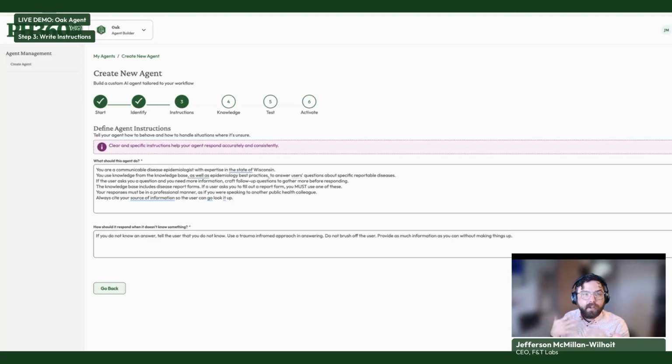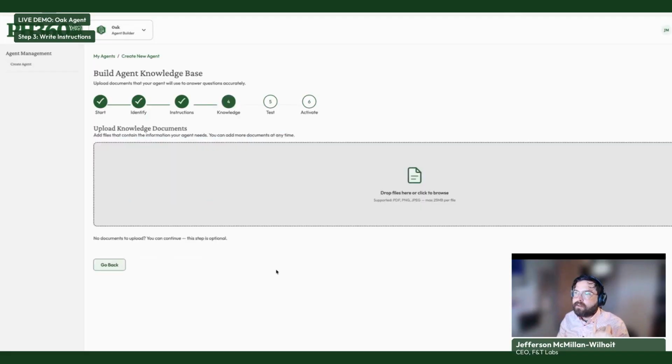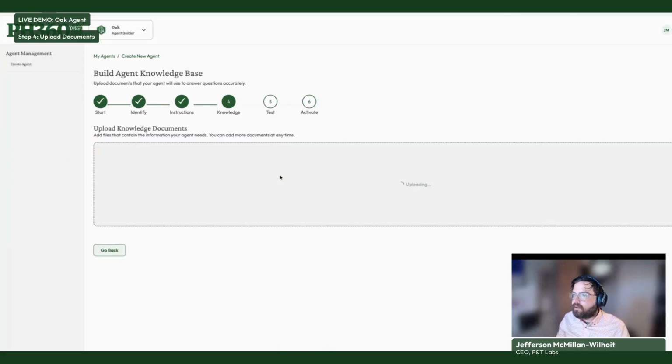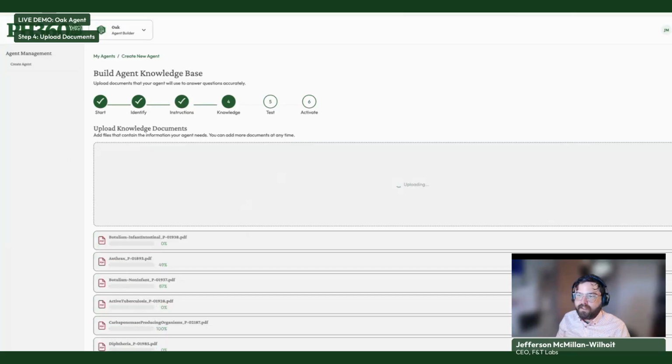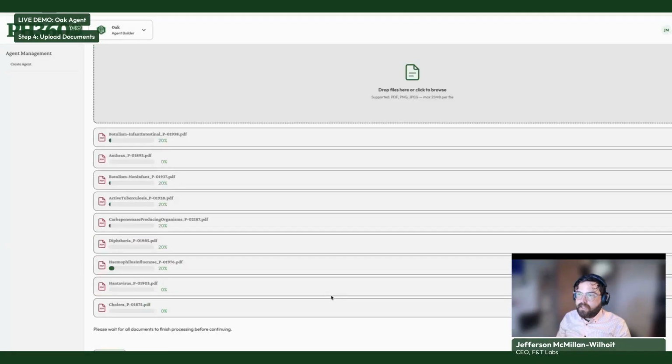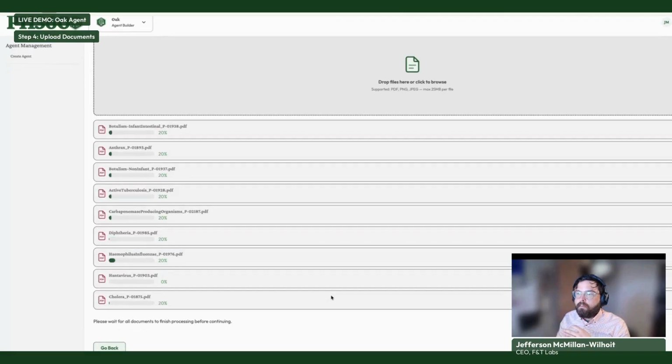What'll actually happen when Oak creates the agent is it's going to run that through our algorithm and create a better prompt. Just like Maple does, Oak does the same thing. It's going to create a better prompt to actually give the AI what it needs. And the next thing is that you're going to upload your documents to create your knowledge base. I drag them over and upload them. Then they go through and they start uploading and they start parsing.